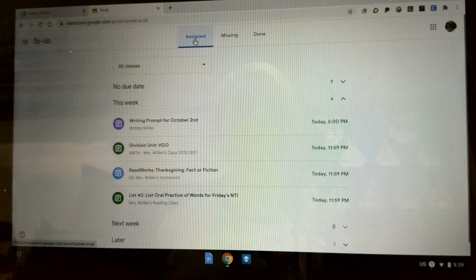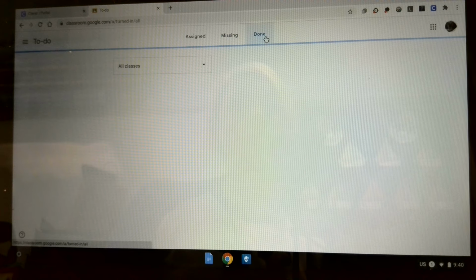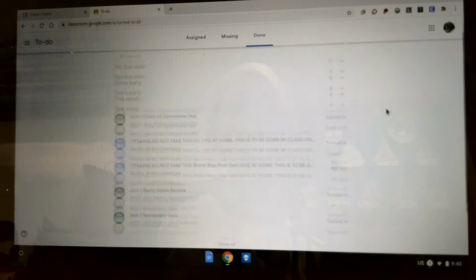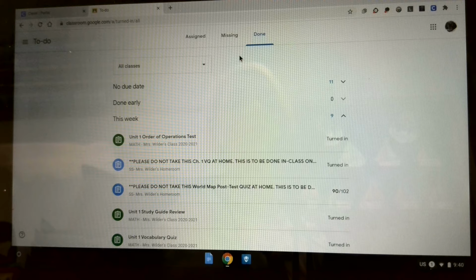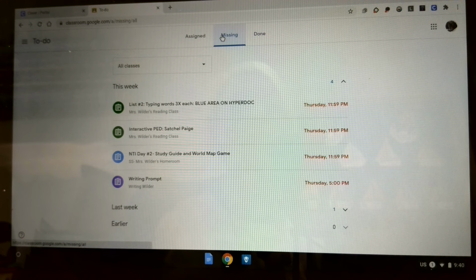If it is highlighted on the Assign tab, you can easily see if something is missing by clicking on this Missing tab, and that lets you know when these things were due and that those need to be turned in. And then finally, you can click on the Done tab and see what all has been completed. This is a great way to check your work to make sure that you haven't overlooked an assignment. And if it is missing, you can click on that and easily go in there and complete that assignment.